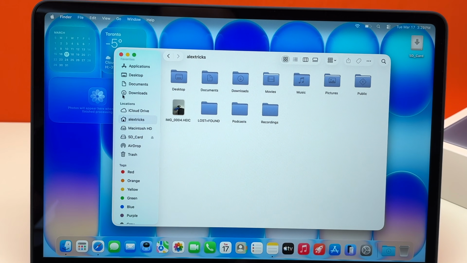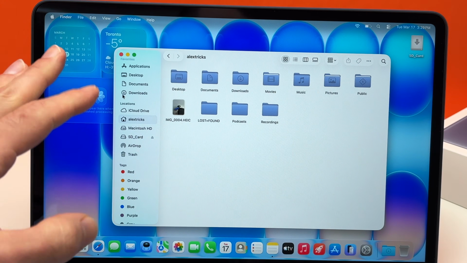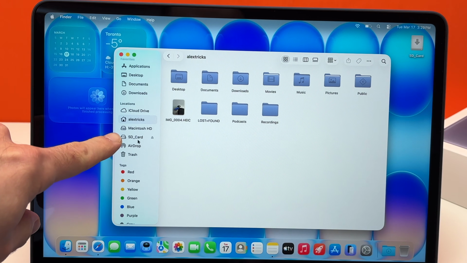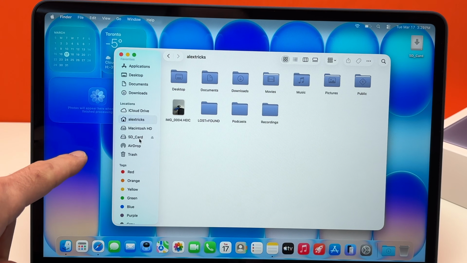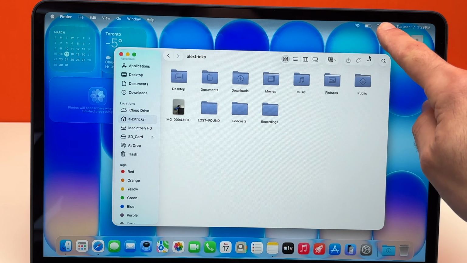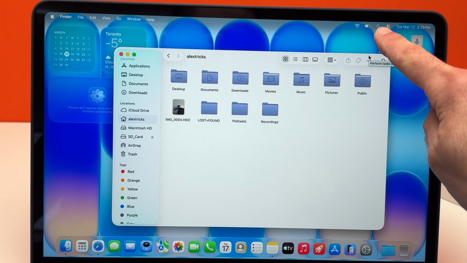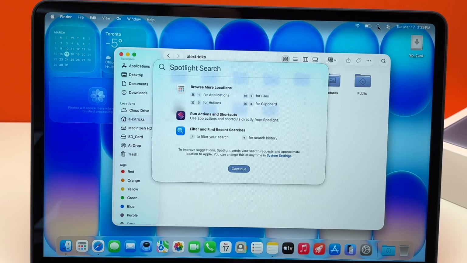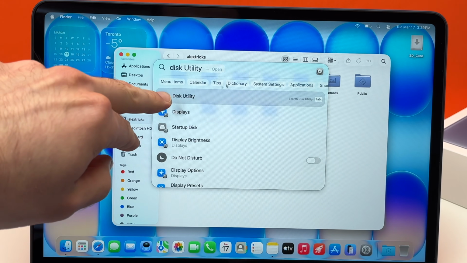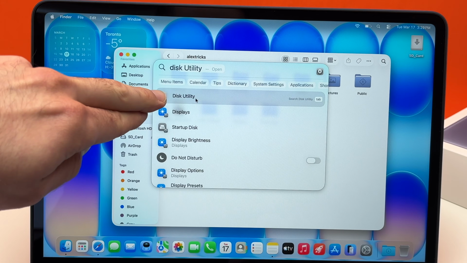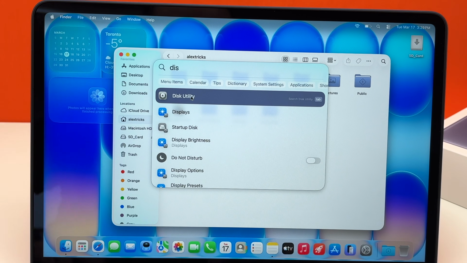Now, another thing that is important to say is that if you're not able to find your SD card over here, it's maybe because it's not formatted the right way. What I recommend is that you click on the top right corner of your screen where you see the magnifying glass. This is Spotlight Search, and over here you're going to simply type disk. And Disk Utility should be one of your options. Open Disk Utility.